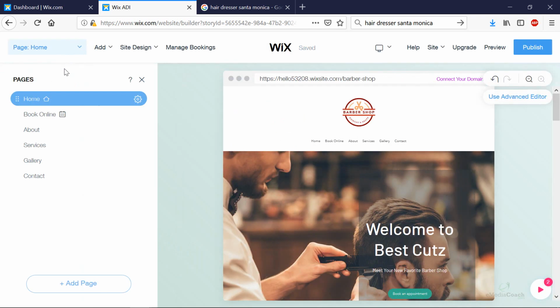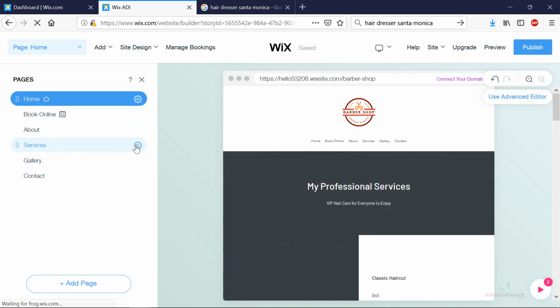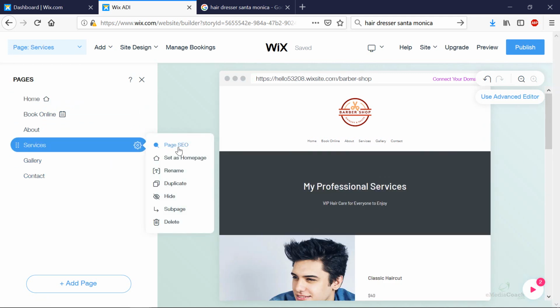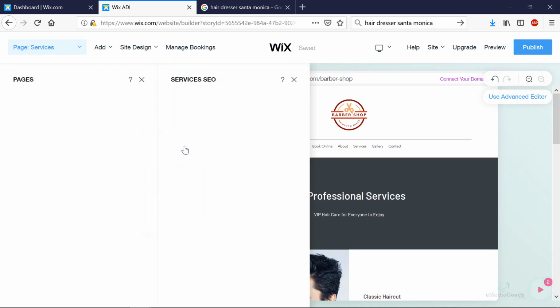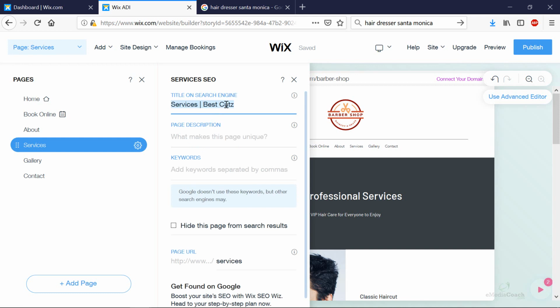Let me just have a look at another page, for example. This is a very important topic, so I just want to make sure that it's clear. If I click on the cog for services, I can rename the page. I can set the page as a home page if I wanted to. Obviously I don't want to. Now the page SEO. Now I need to write something specific for this page. Services we offer blah blah blah blah blah. So you get the point.